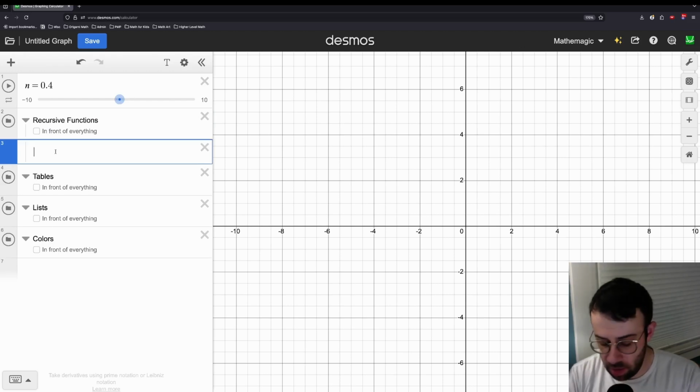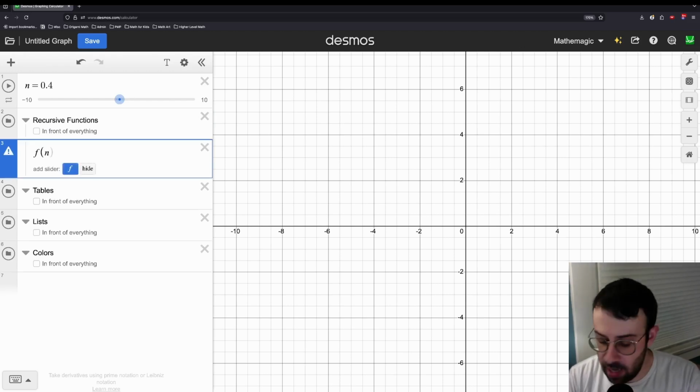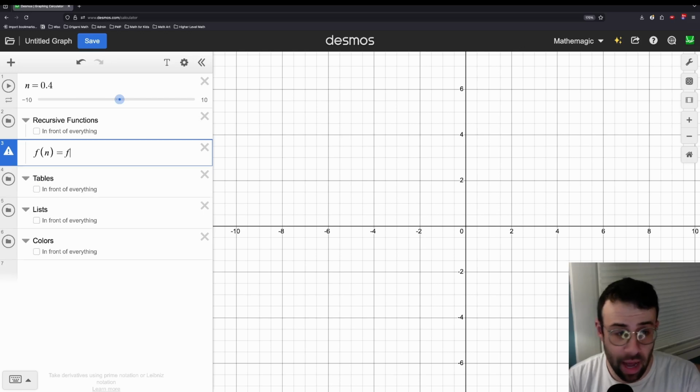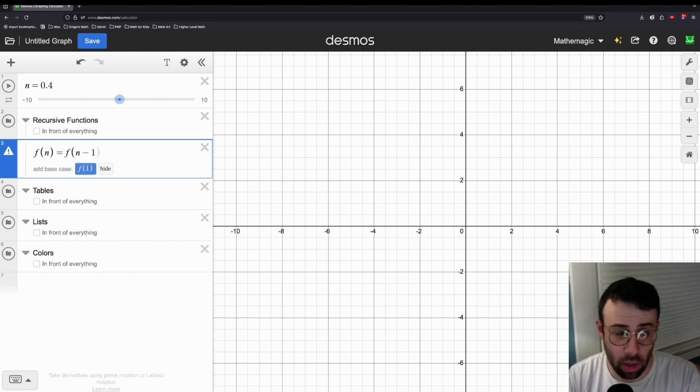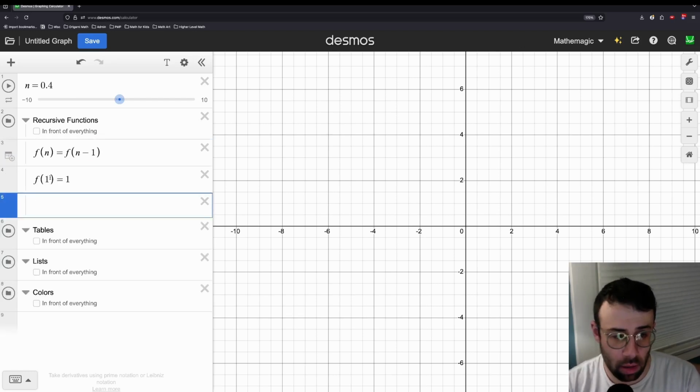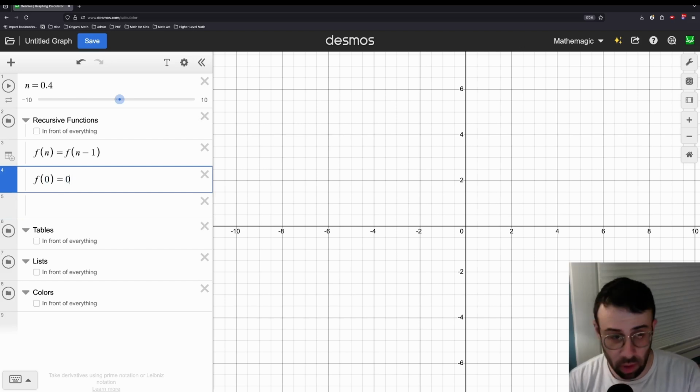In a recursive function, I will call it f of n because I'm using n up there. F of n equals f of n minus 1, which means it's going to take whatever went previously in the sequence or the function, and it says here add a base case. I like to add f of 0 instead of f of 1, so I'm going to have it start at 0, and my f will be my x direction, my first x direction.